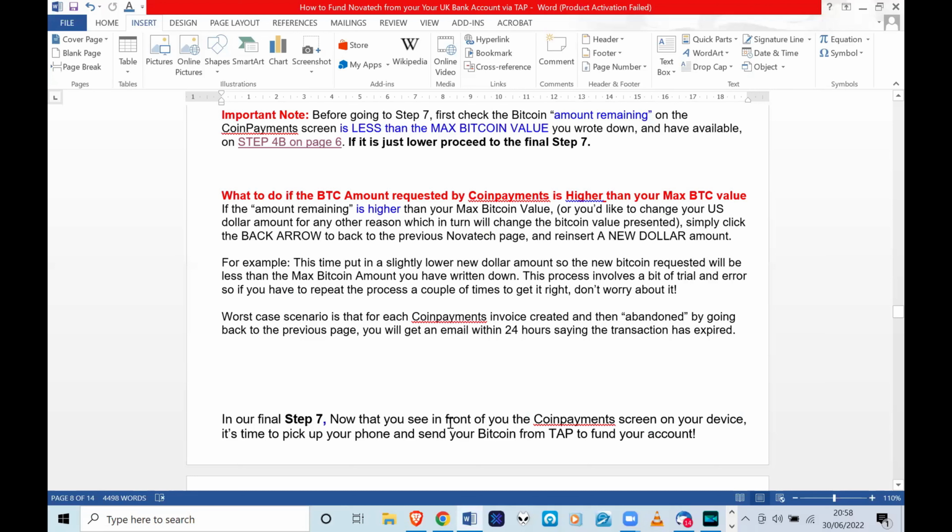But now that you've got the coin payment screen in front of you on your laptop or computer or other device, it's time to pick up the phone and log back into TAP, and we're going to send that Bitcoin from TAP to fund your Novatech account.